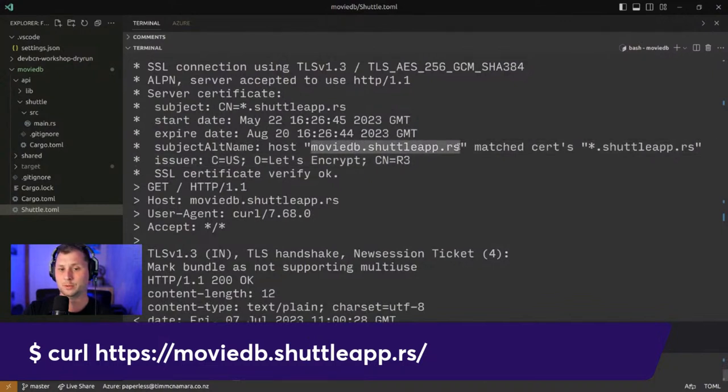And I think it's quite cool actually that even though we've just done something on our command line, we've actually got a Let's Encrypt certificate. It's all wired together really nicely. So that's cool. And content length 12. Da da da da da.